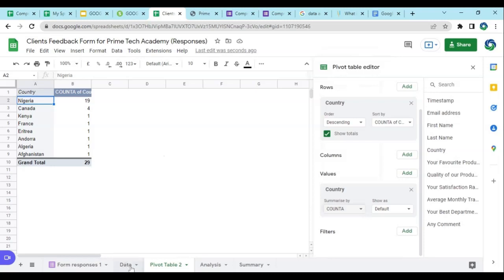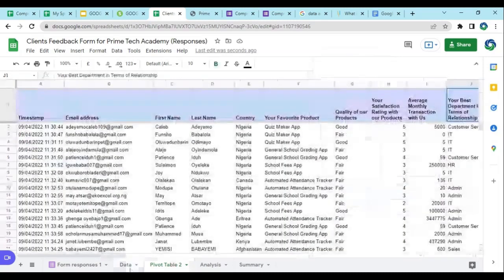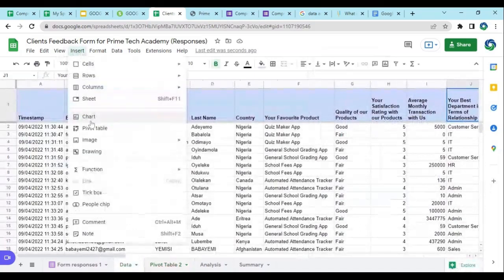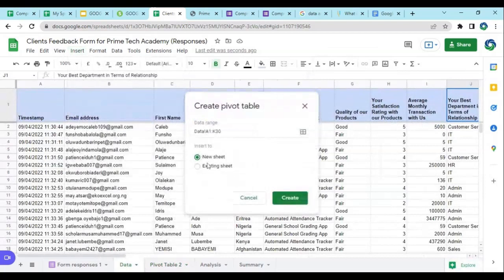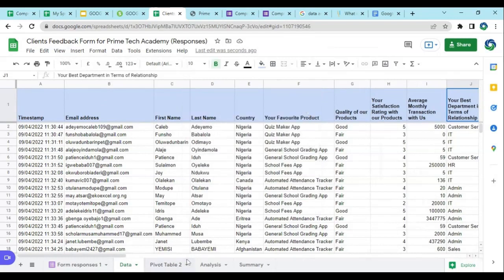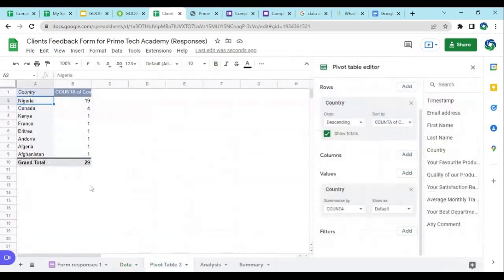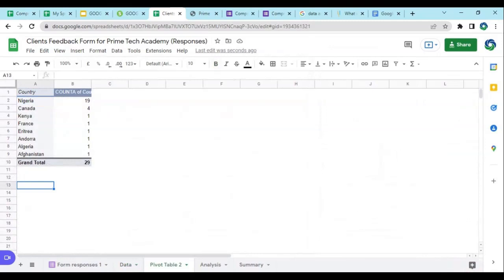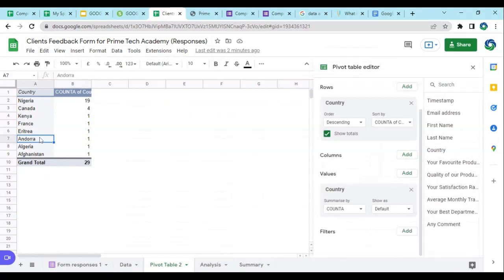Then I want to insert another pivot table. What do I do? The same way, go to your data, go to insert, click on pivot table, and it's asking me for a new sheet. You create again, and it opens up a new sheet for you. But I don't want to do it on a new sheet. I want to do it on this same sheet. As you can see, when I click outside the table, the editor goes away. If I want it to come back, I click inside the table.